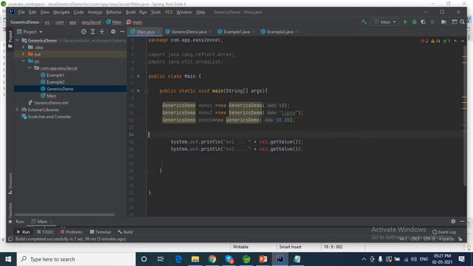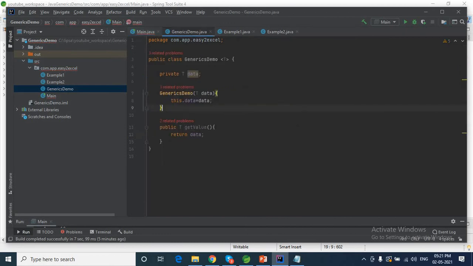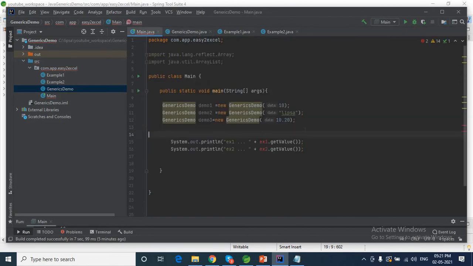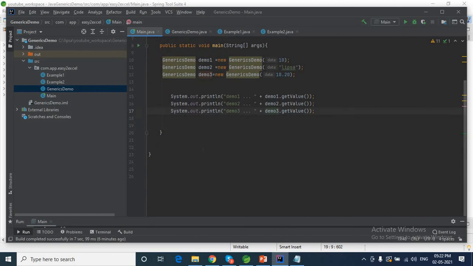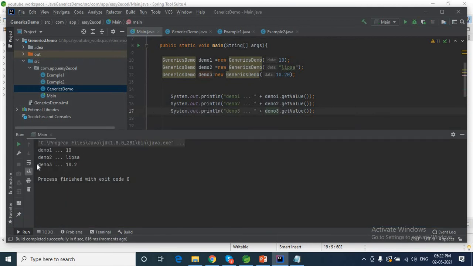Let me also display the getValue method of GenericsDemo: demo1.getValue, demo2.getValue, and demo3.getValue. Let me run the application and check. Okay, so you have demo1 10, demo2 Lipsa, and demo3 10.2.